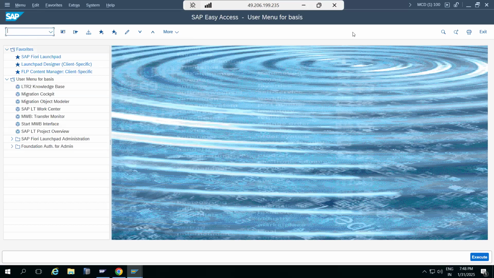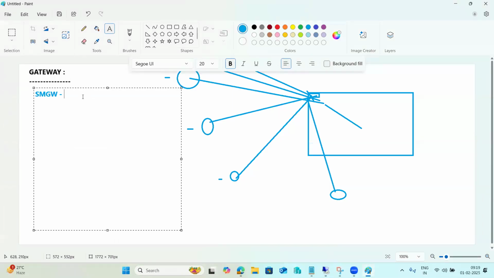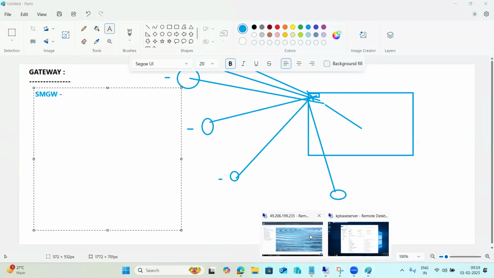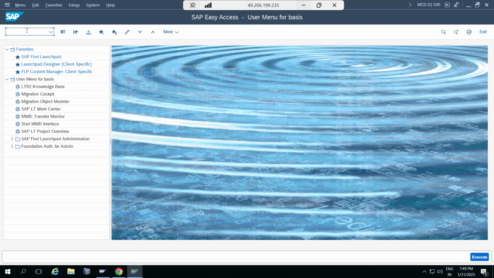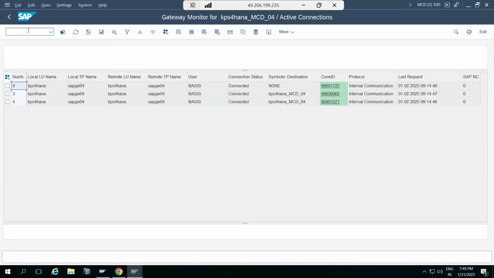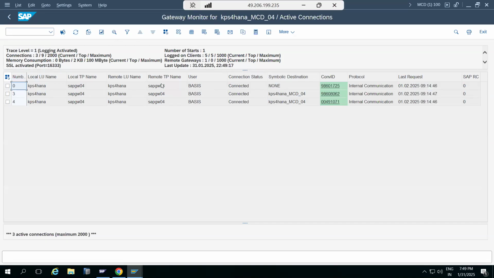So this is the gateway. SMGW is the transaction code for the gateway connections and settings here, right? So as part of our daily activity in the gateway, as I mentioned, we need to check the status, the connection table status. This one we have to check here.